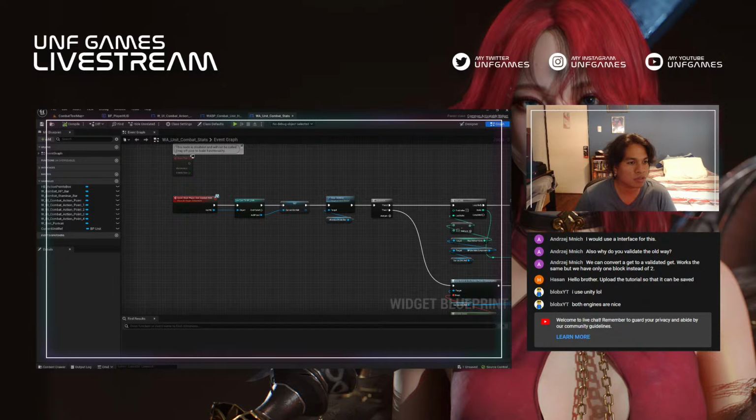What other? I would use an interface for this. Also, why do you validate the old way? We can convert and get the validated way. Works the same, but we have only one block instead of two. Why do I validate the old way? Okay. Yes, we have the new way. I do use the new way.